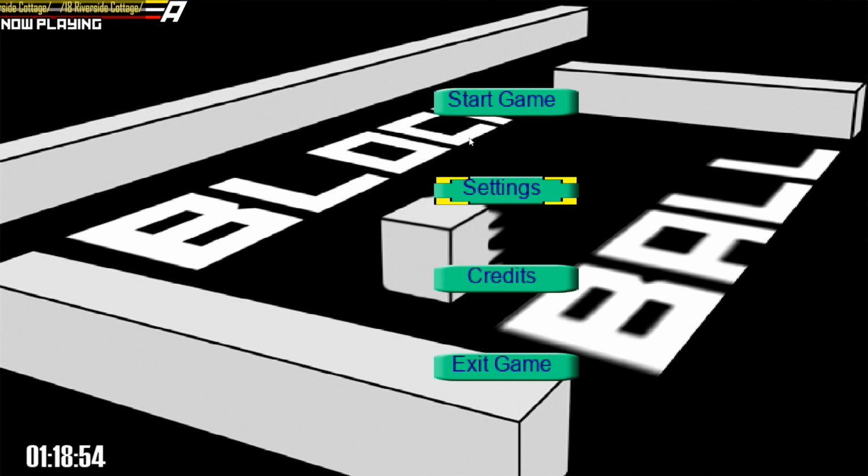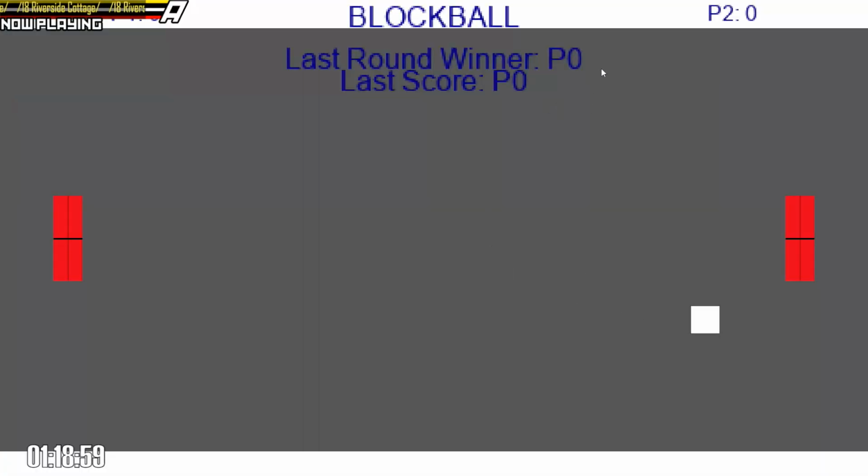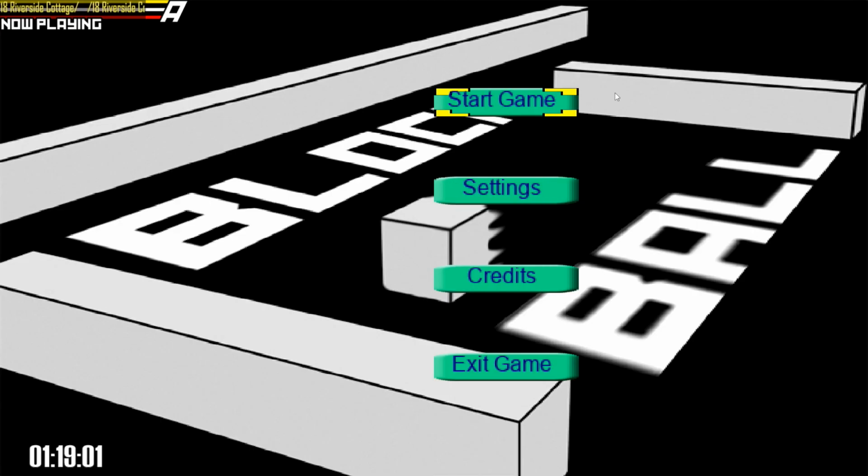But for now, I think what I should do is probably add a start game option. Instead of immediately jumping into the game, it should pop up with a little menu that says how many players or what have you. But even earlier than that, let's figure out how I can even bind these things first.